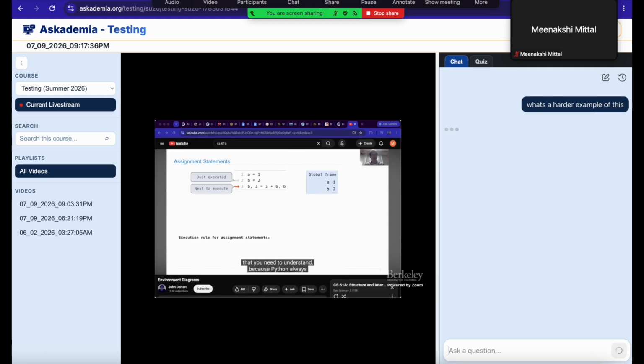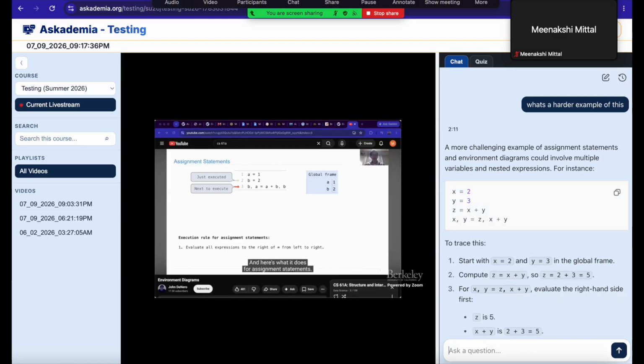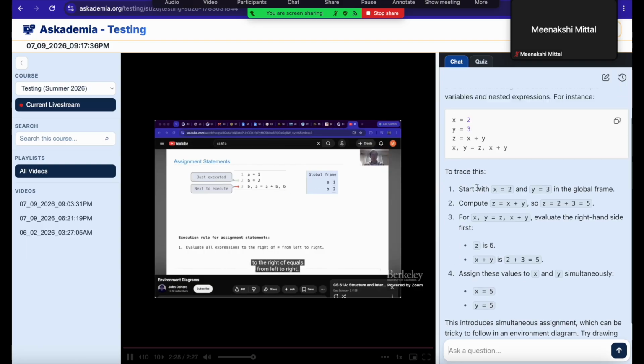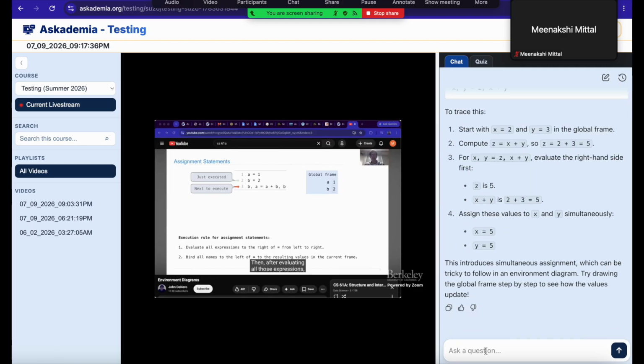And within a few seconds, Asakdemia should give a context-aware response of what's happening on the screen. So we see we're talking about environment diagrams and assignment statements. Asakdemia has just given us a slightly more complex version with 3 variables instead of 2. And students can ask additional questions like, oh, catch me up on the recent content.